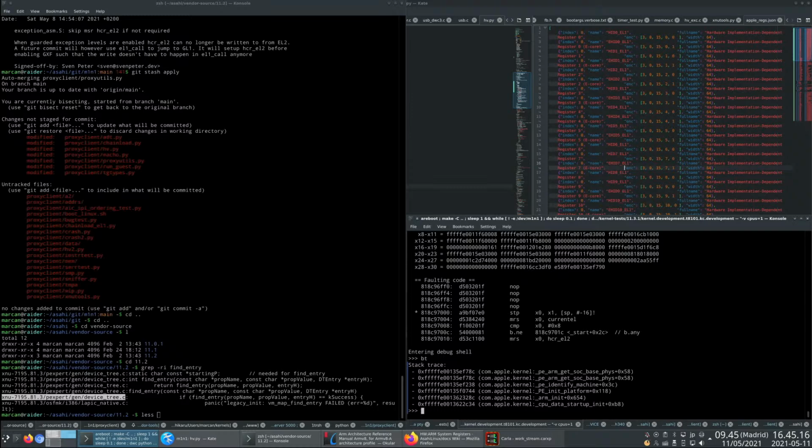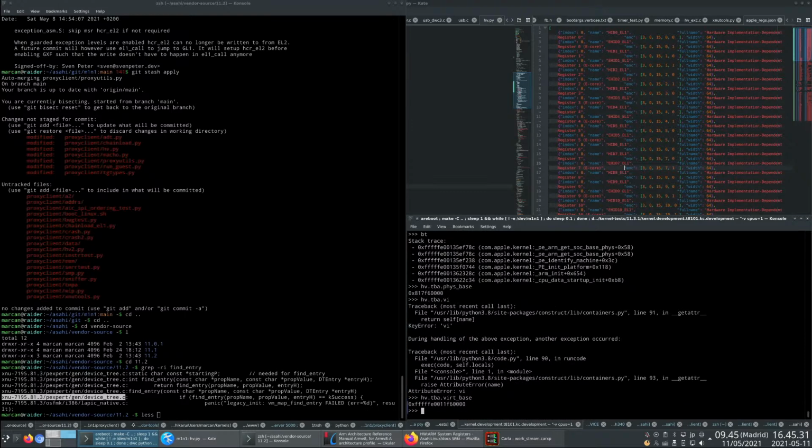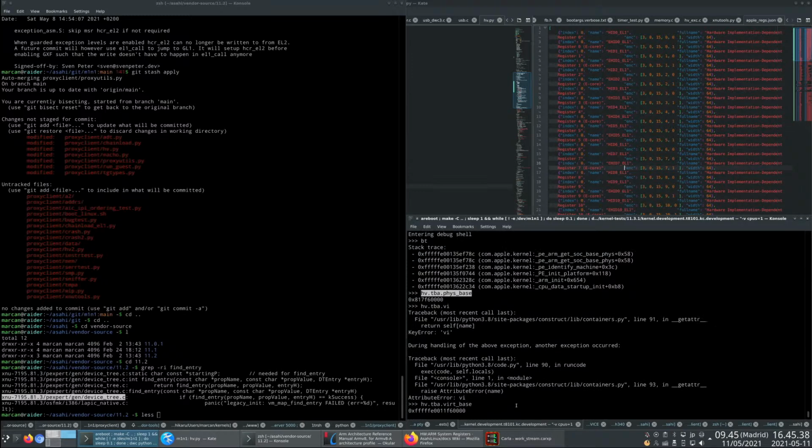I might have just realized something. I might be calculating the physical base addresses in a way that isn't compatible with it accessing MMIO. Let's see. HV TBA, phys base, virt base minus phys base. Yeah, it goes on to like the DFs, which is a bit dodgy.